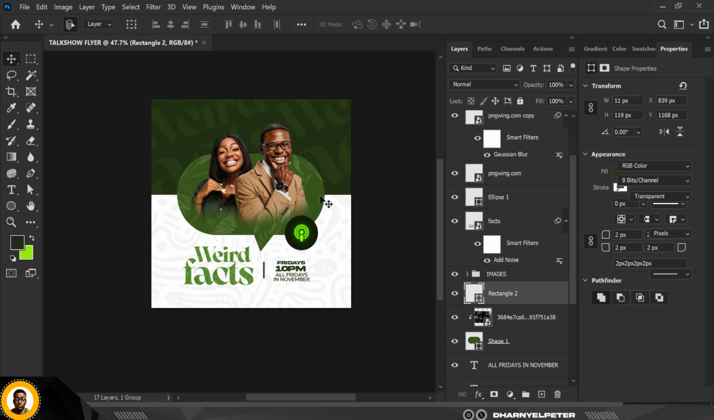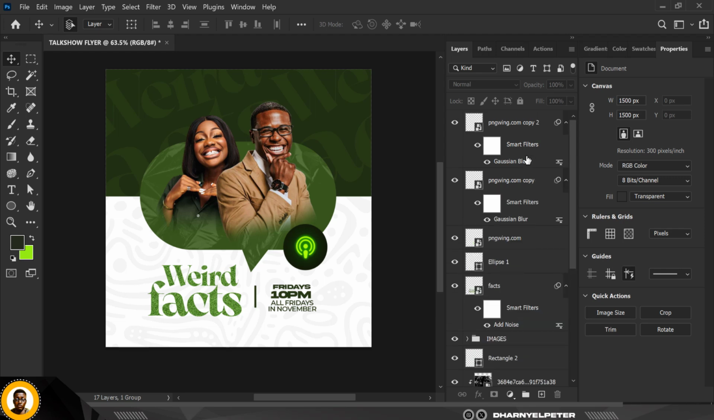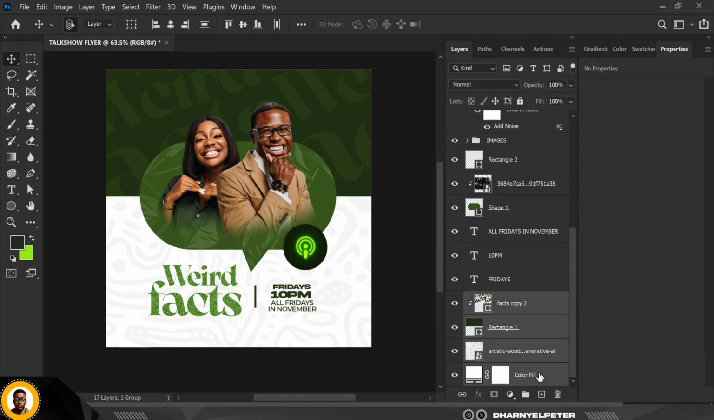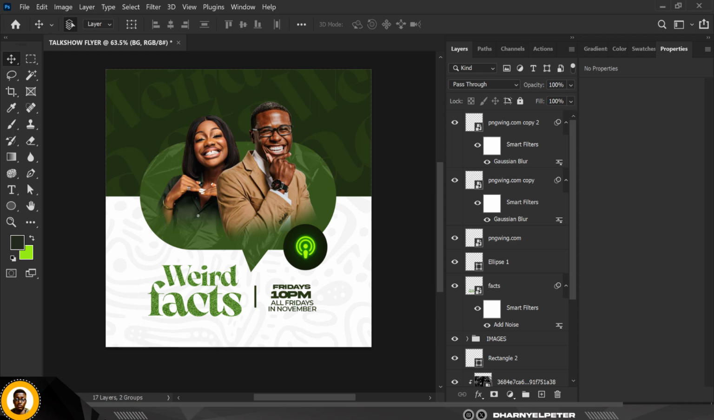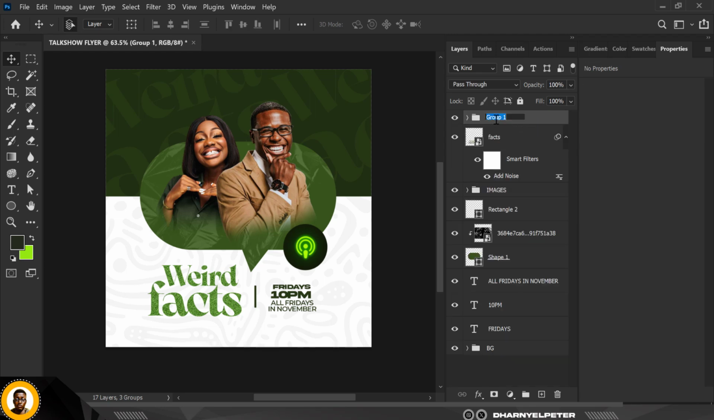So let's move on then. Right, great. Okay, so like I said, we've done the basic things, right? We're just fine-tuning and making this design pop, right? I think this is one of the most important aspects of this design. So select all of this and group them, and I'm just going to name this BG, that's background, right? So what I'm going to do next is select all of this, group it, and name this podcast logo.